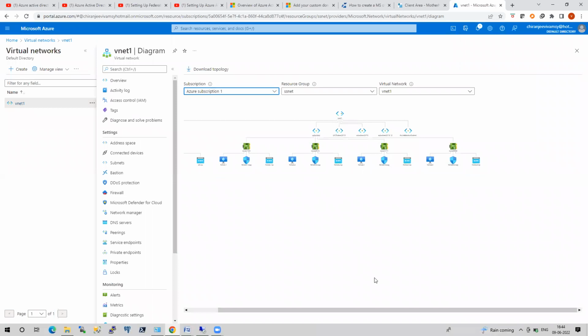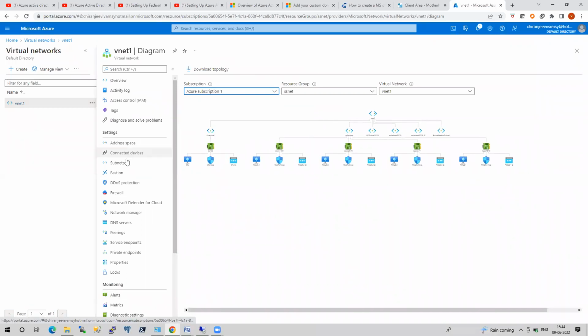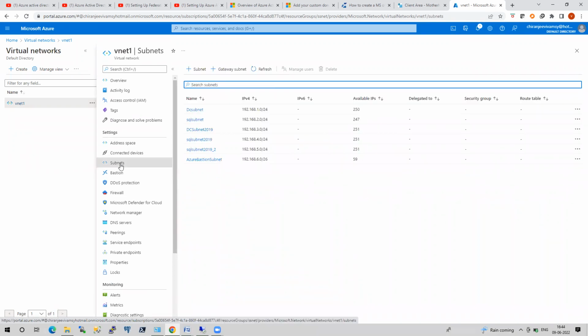How can you say that it has 2 subnets? I can see there are many subnets. What are those? How do you differentiate the others? Actually, in the diagram, these are the subnets, right? If I go to my virtual network, these are all the subnets I created. But frankly speaking, I'm not using any of these. I'm just using the DC subnet and SQL subnet. I created the others for testing purposes a long time back, but I forgot to delete them.